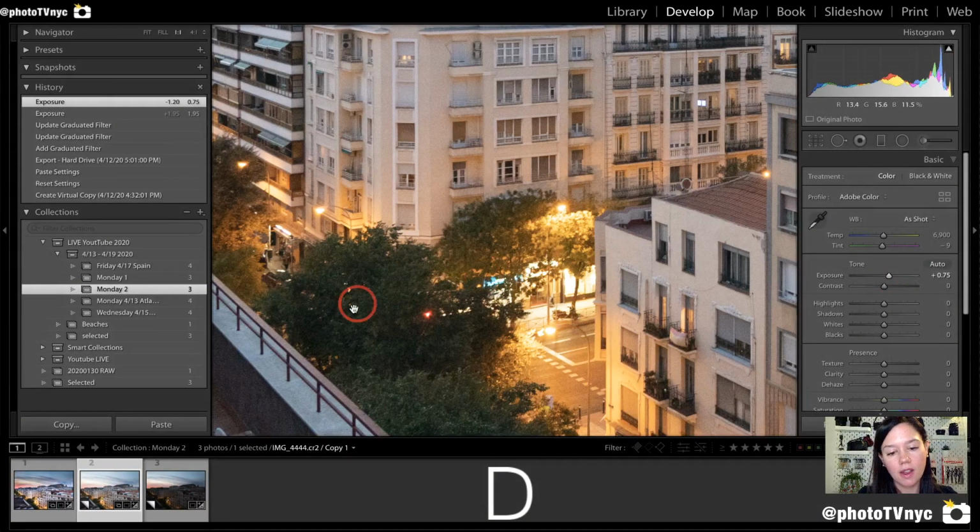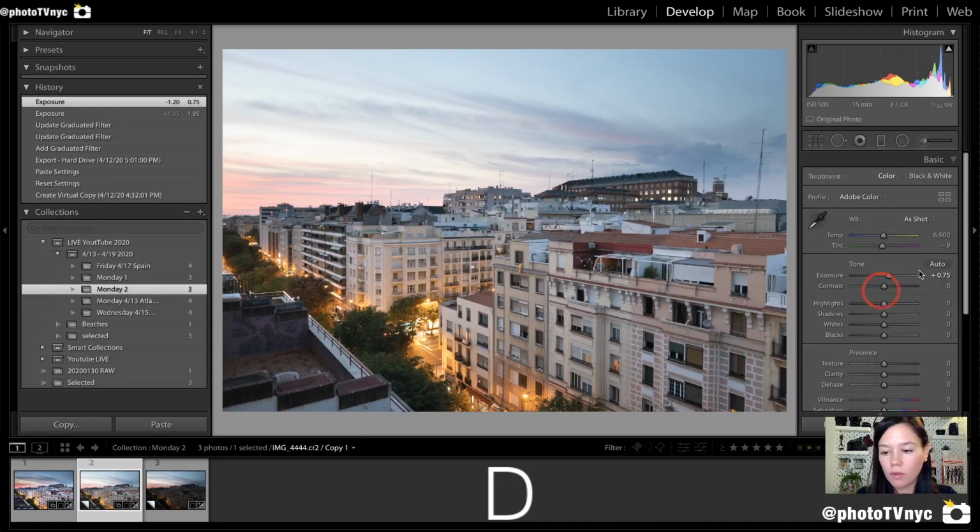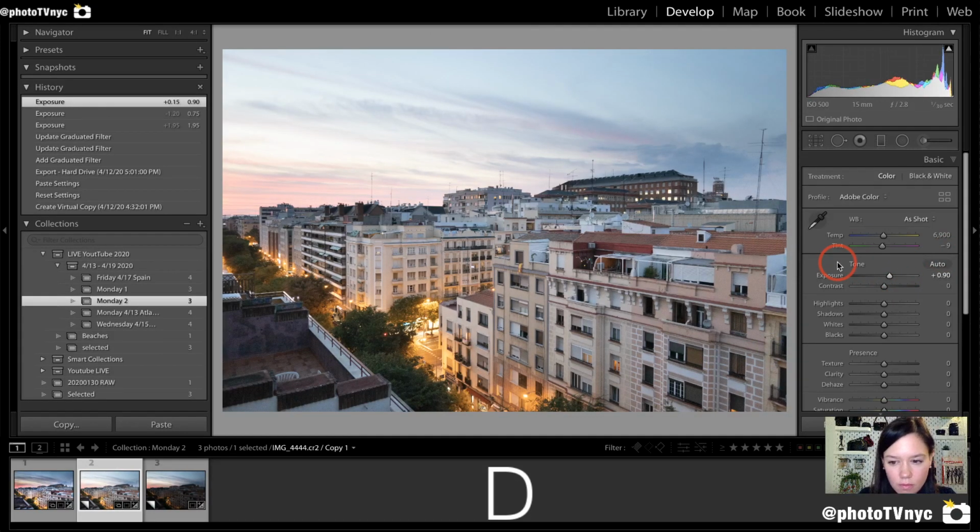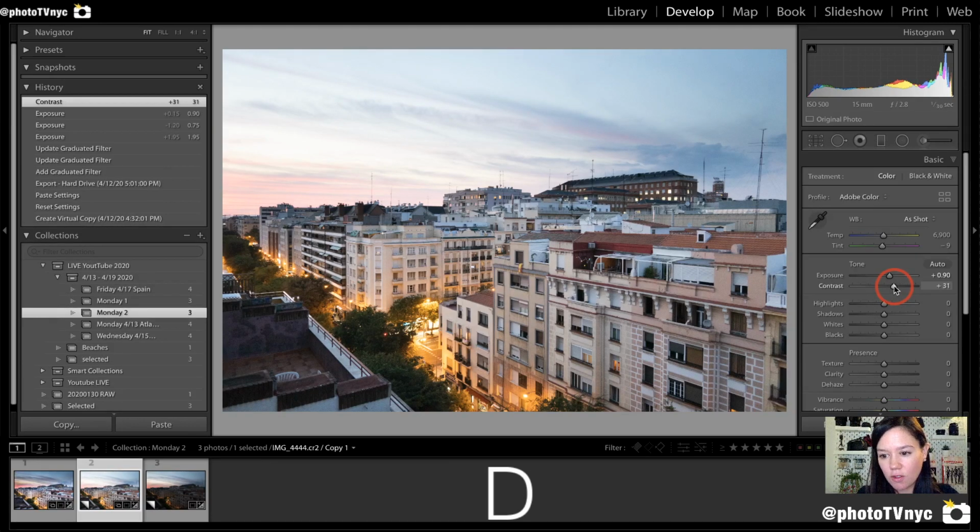That's what I mean, that when you have RAW, you're still going to have as much information as possible in your shadows and in your highlights. So I'm going to press Z, as in zoom, to zoom out. Now, after the exposure, we're going to adjust the contrast slightly. And I always like to push the slider all the way to the right, just to see what happens to the photo.